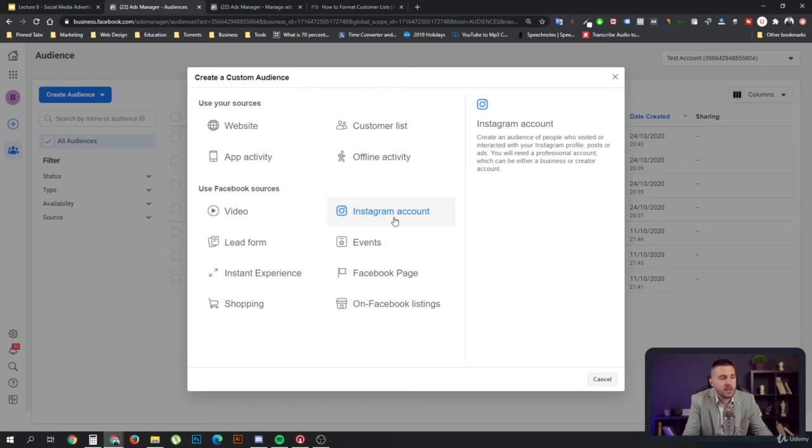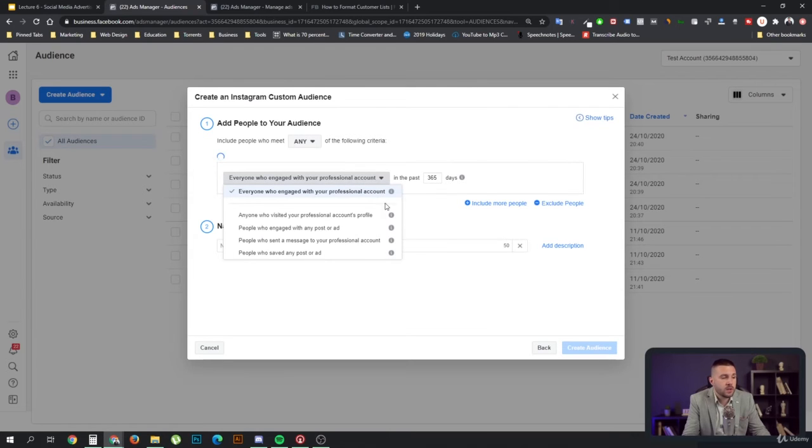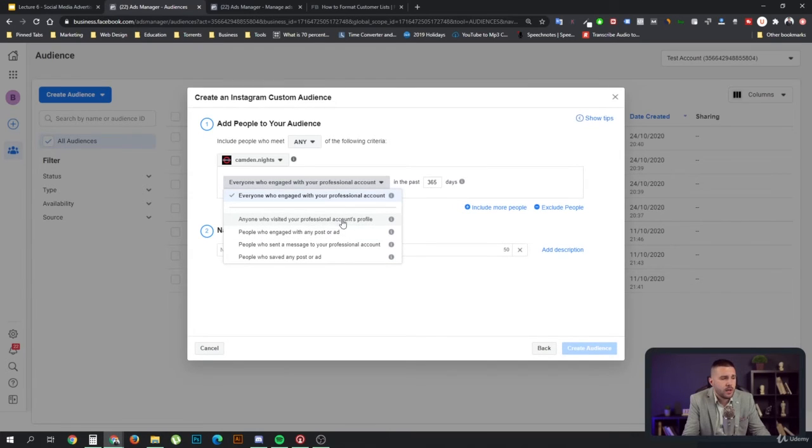Now, another one is if you have an Instagram account and you are running ads on Instagram or just have a very popular organic Instagram profile, then you can create an audience of people who have visited or interacted with your Instagram profile, whether that's posts or ads. And obviously, you do need to have a professional account, which can be either a business or a creator account to do that. It all says it over there on the right. And you can see how that works. So anyone who visited your profile, people who engaged with any post or ad, people who sent a message to your professional account, or people who saved any post or ad.